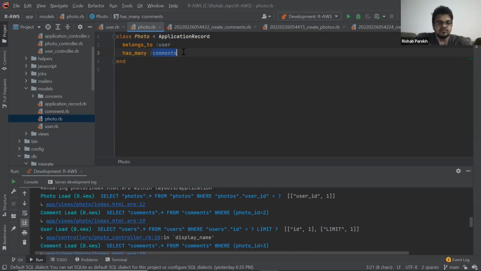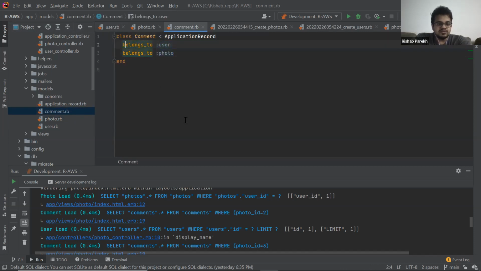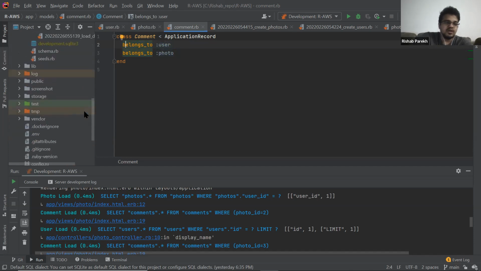And also the photo has many comments as well. In a similar way, we have created a one to many relationship for the photos. It's the same thing for the comments. So this is how we have created our application.